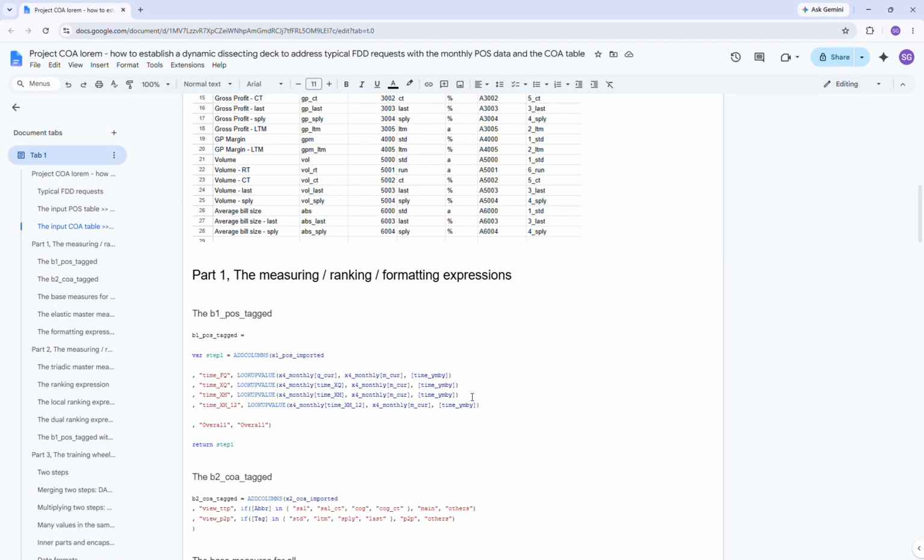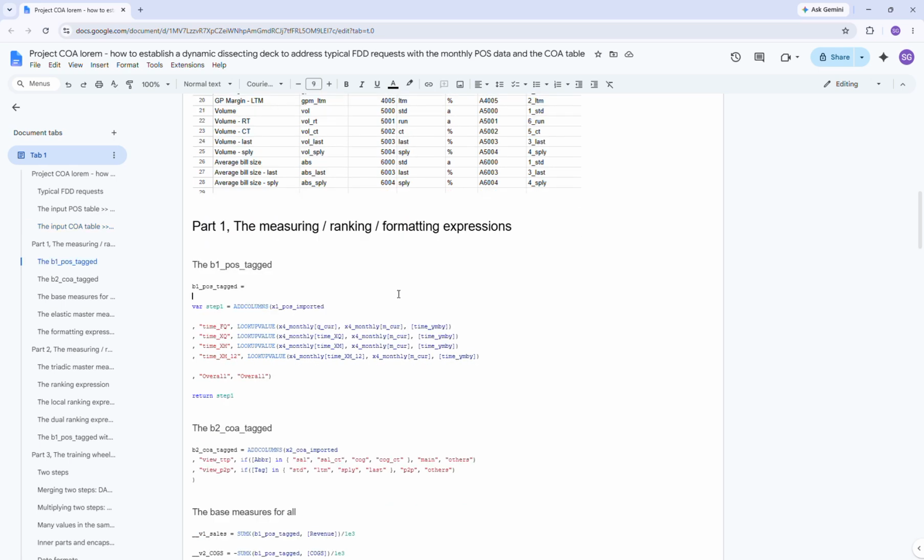So let me go to the guideline here. Basically, this will be the guideline for whenever I start a new project. I will have some kind of establishing measures and everything in here, and then you just follow the document. You don't have to think about the steps and the expressions again.